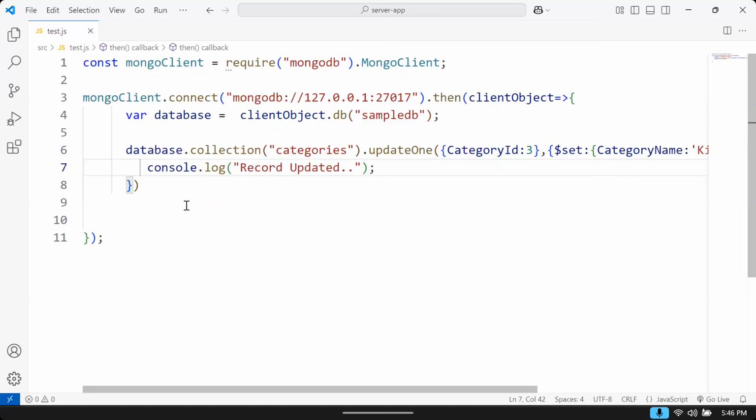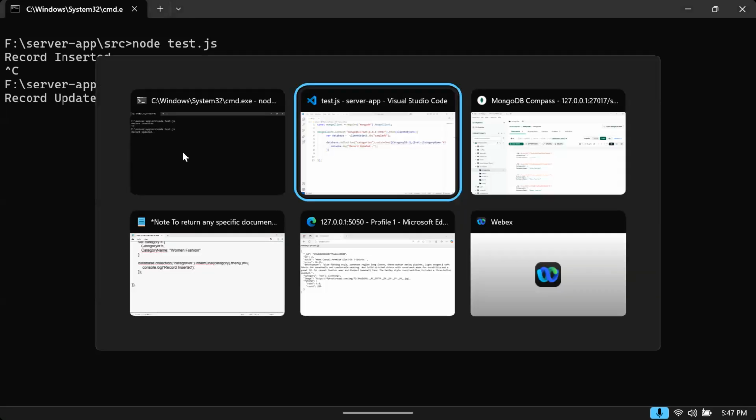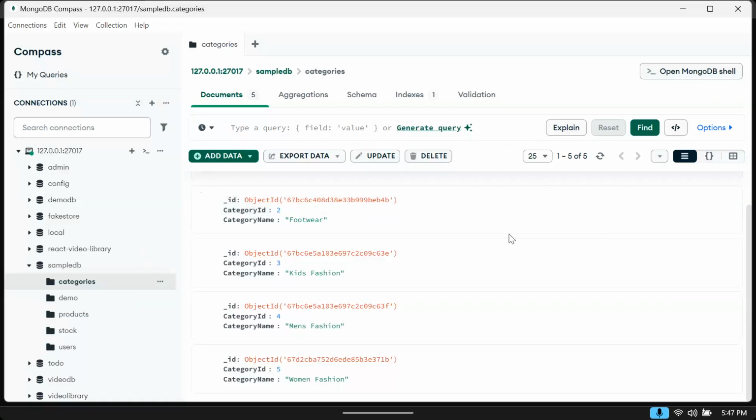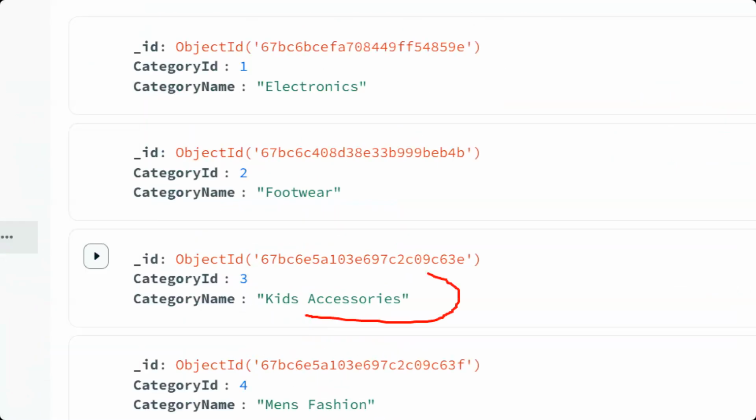Now you see here, let's stop this and run the command again. This time, record updated. Let's go to the design. When we go to the design here, I will refresh. Third one is still kids fashion. I will refresh again and it is changed to kids accessories. We have modified the record.